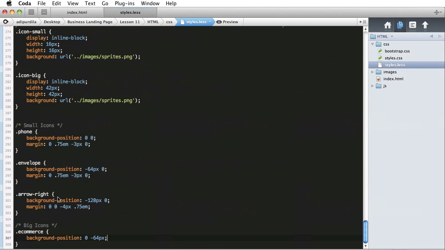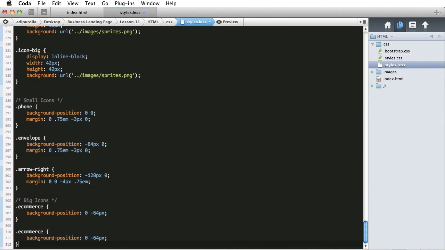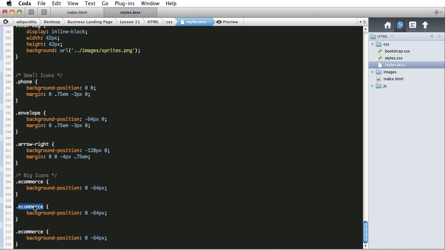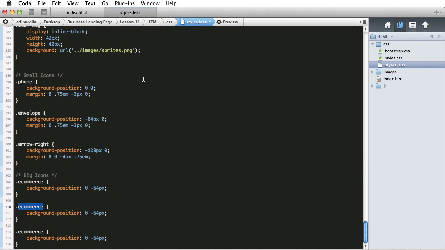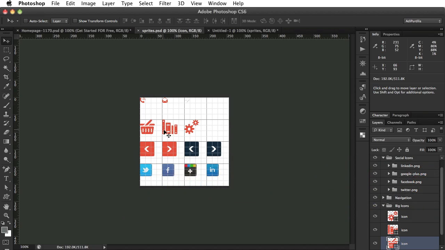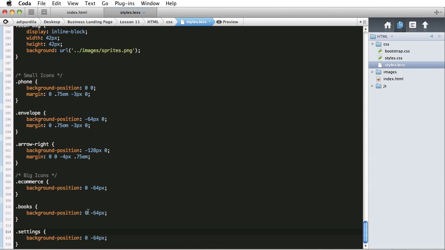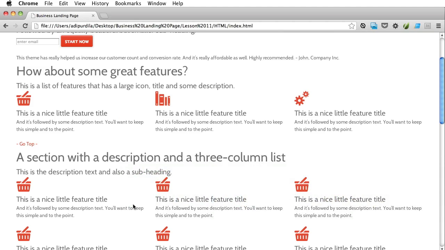That's the first one. And then we'll just copy and paste. What was it? Books and settings. Okay, so books is the next one. That means -64 pixels. And settings -128 pixels. And here they are. First, second, and third.